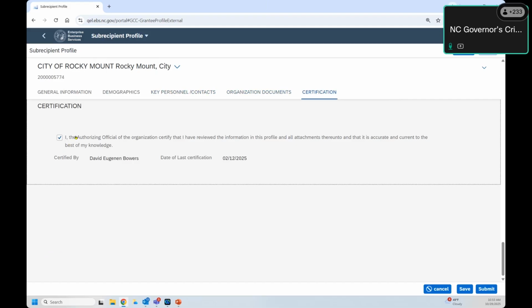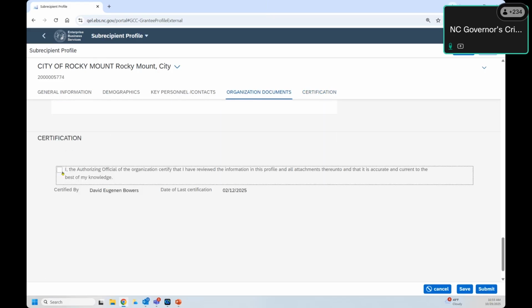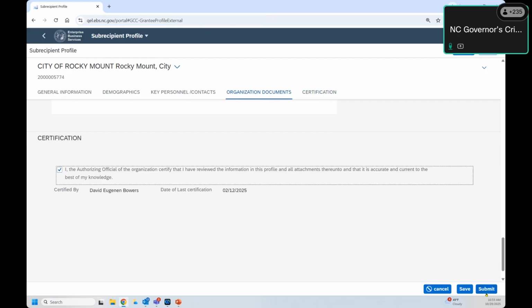And this is the only thing that has to be done by a certain person. So the authorizing official must be the one who comes in and selects that I have certified that these are accurate to the best of my knowledge. And then that authorizing official must also be the one to submit it. So that's the only thing right now in the system where a certain individual has to do it. So the authorizing official has to certify and then submit the subrecipient profile.